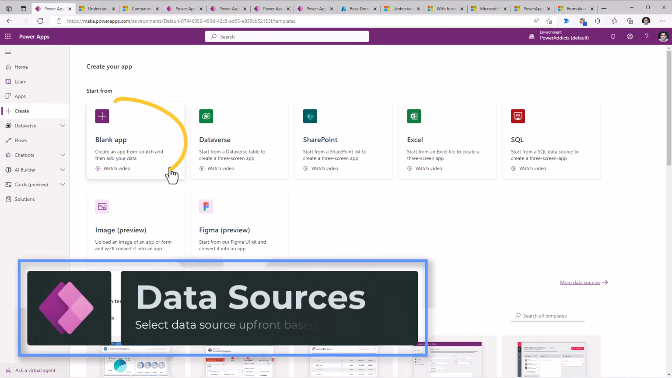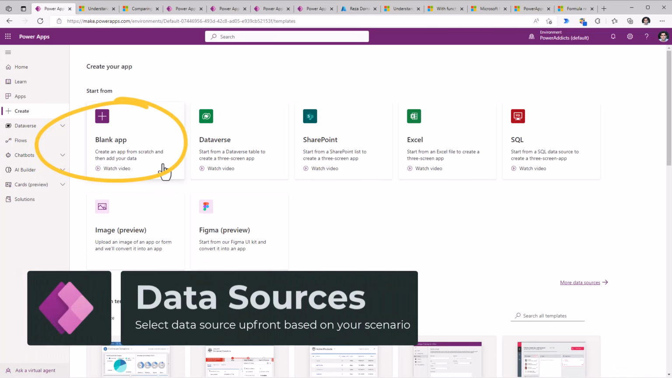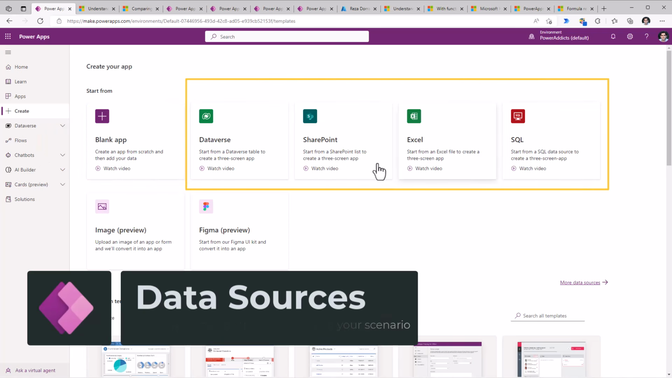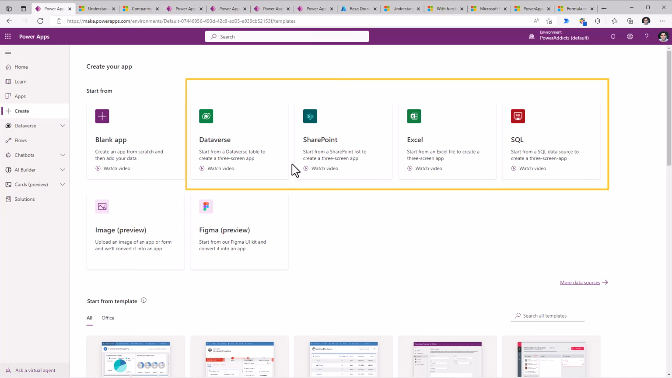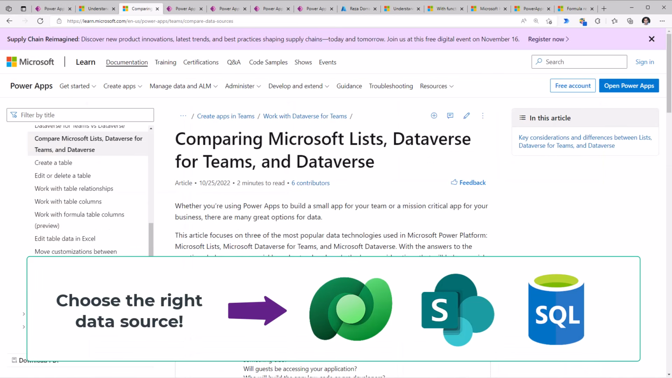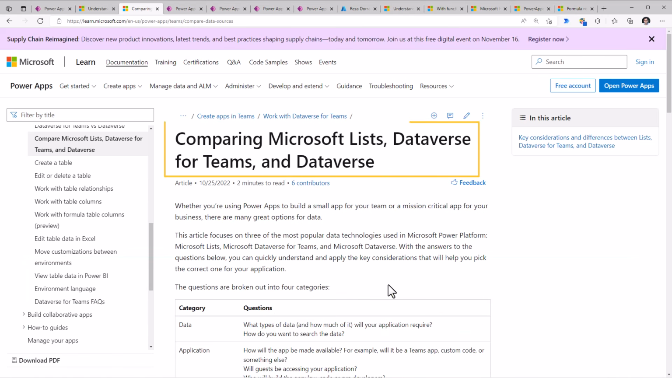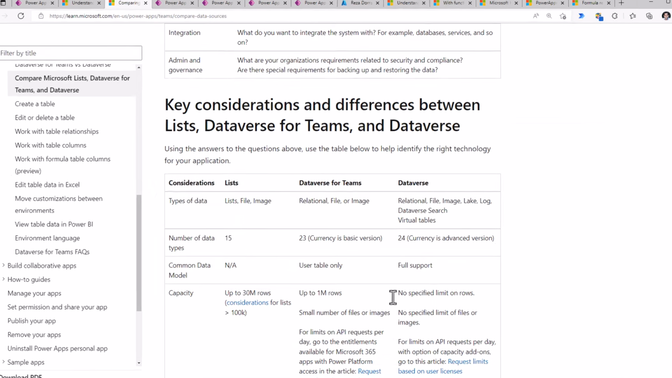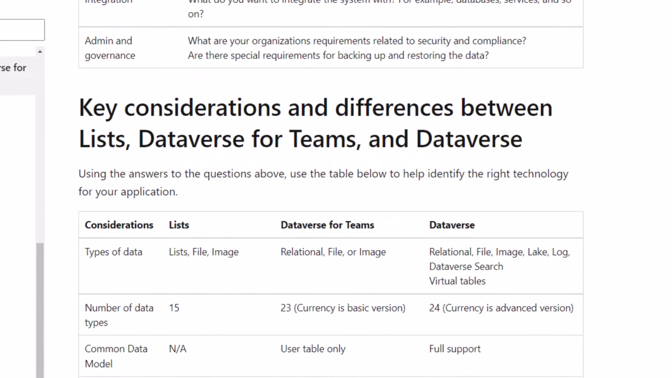You can start with a blank app and connect to your data sources, or you can pick from some of the most popular data source options. And selecting the right data source is a key decision that needs to be made upfront. SharePoint lists or Microsoft lists versus Dataverse. There are some key considerations and differences between these data sources.